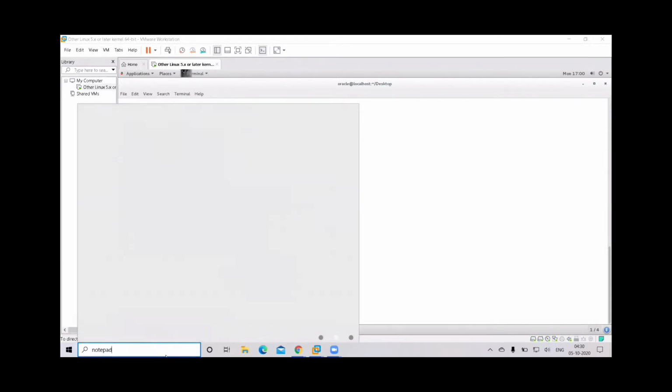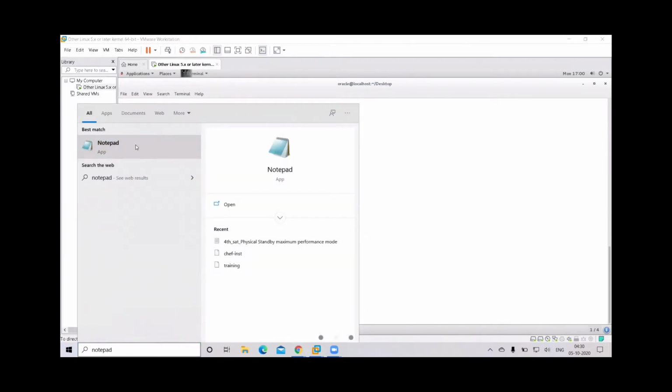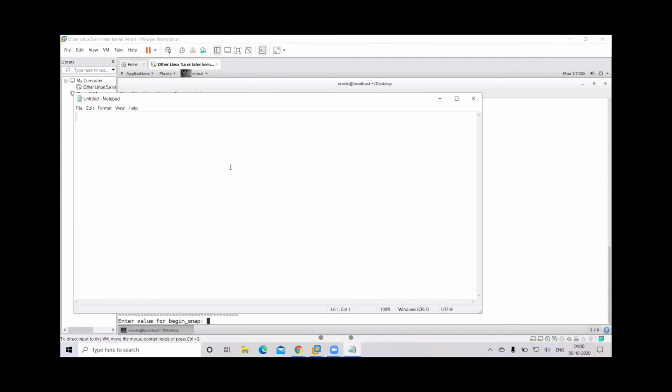Let me open. So AWR is nothing but Automatic Workload Repository. When you create your database, there will be one background process called MMON, memory monitor. So this is the background process.